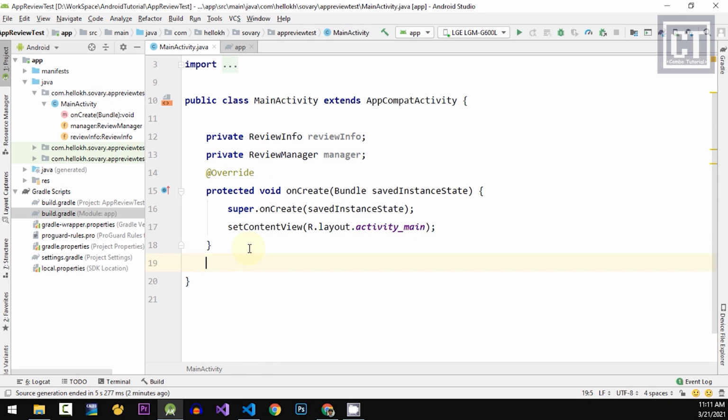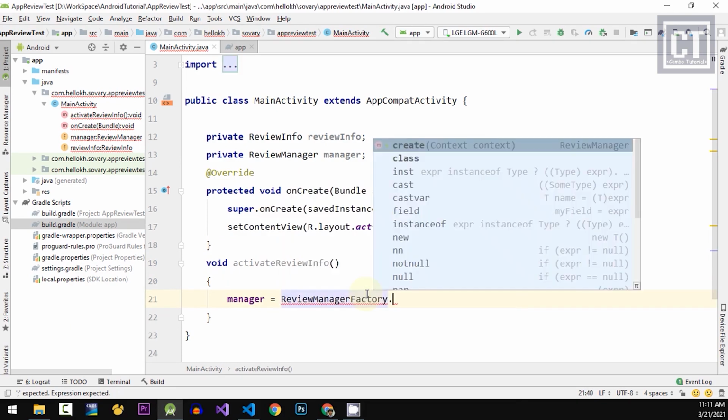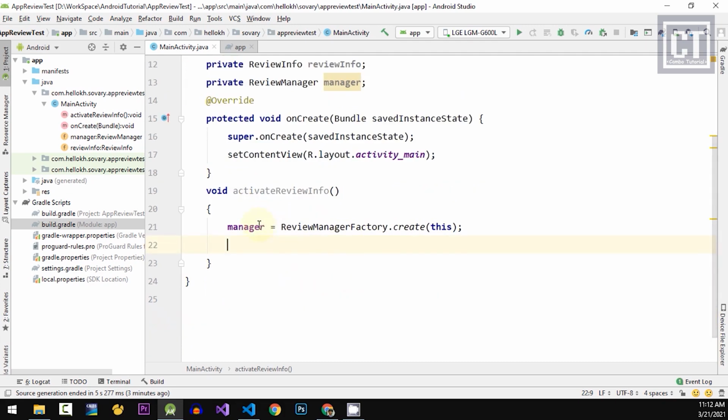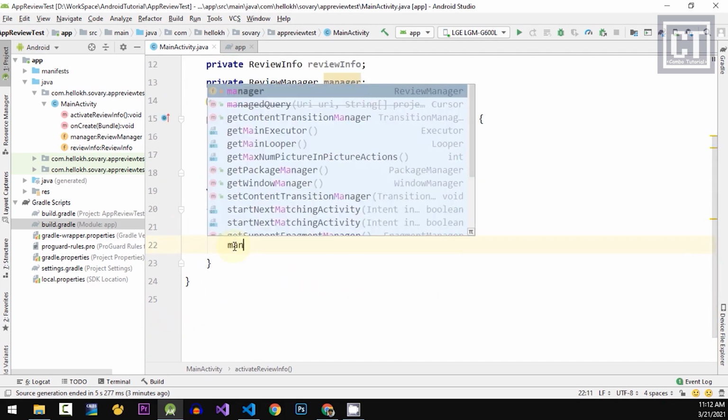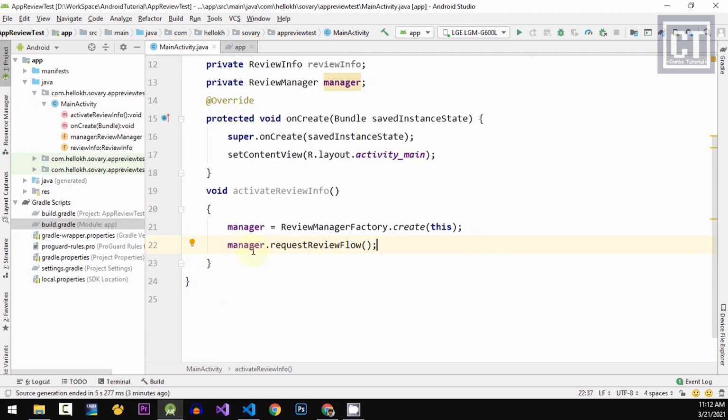For clean code, we're going to create a new method called activate review info. And then we're going to create an instance of review manager by using the review manager factory. Then we're going to put the context in the create method. And now we are preparing to create a task from this manager object, by saying manager dot request review flow, and that will return a task of review info.